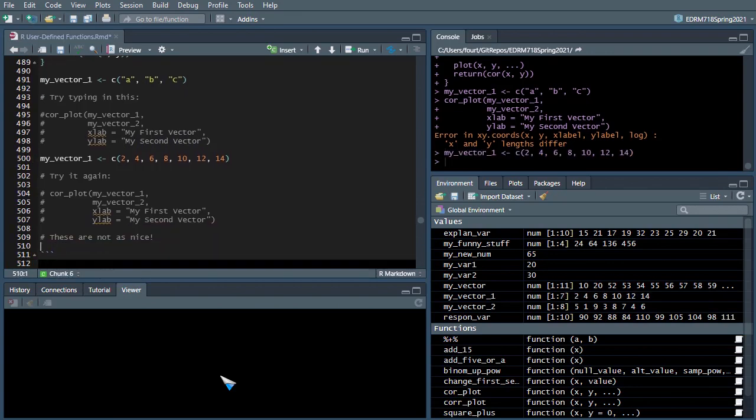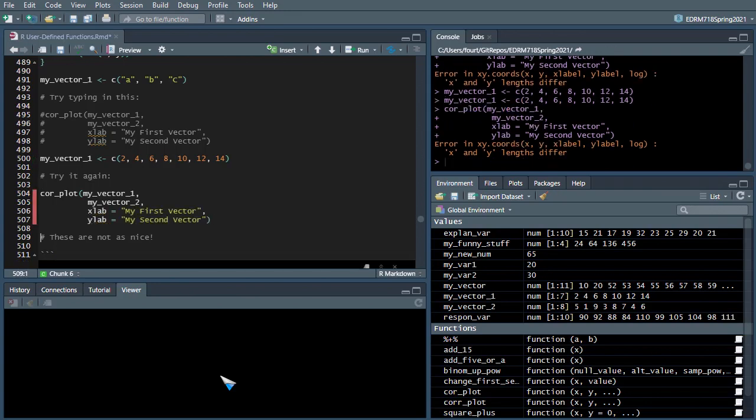Okay, now let me do this. I'm going to try it now with unequal length vectors. Here we go, my vector 1, run it. Error in x, y: notice that x and y lengths differ kind of makes sense, but notice that it gave the exact same message in both instances, when the other one had not just a different length, but also was non-numeric. So these messages are not as nice as what the messages were when we created them ourselves.